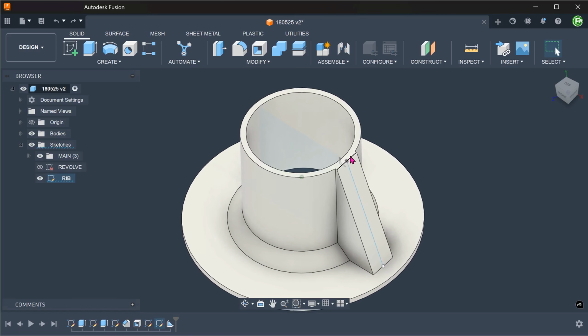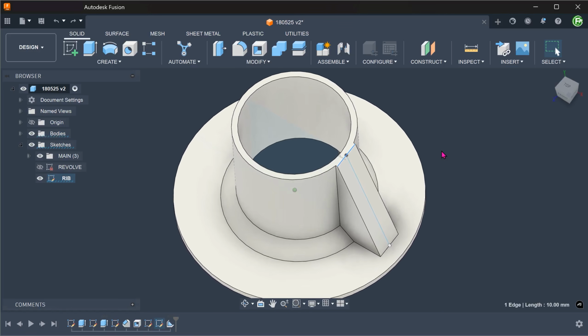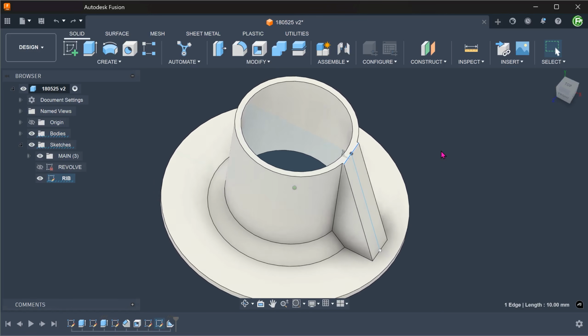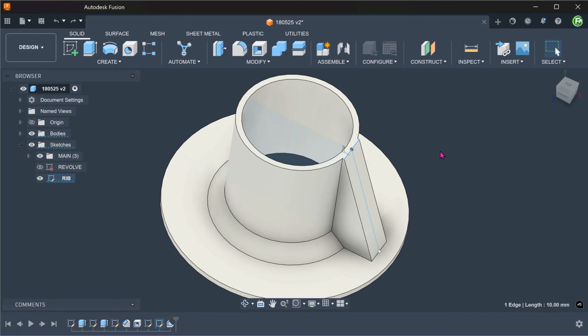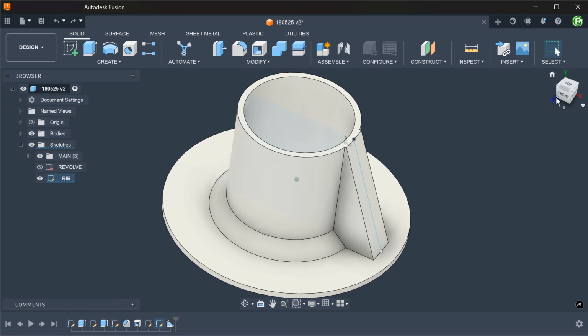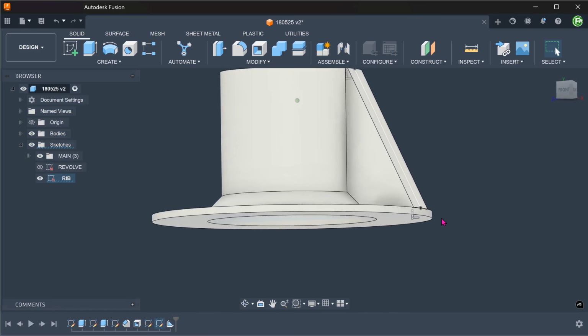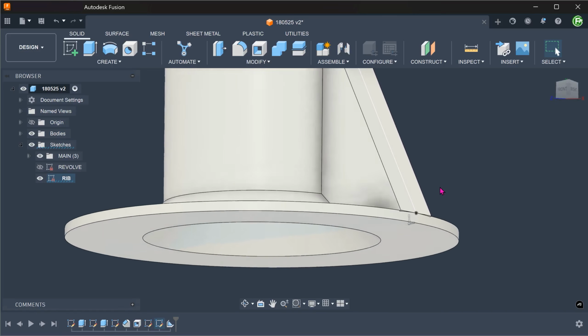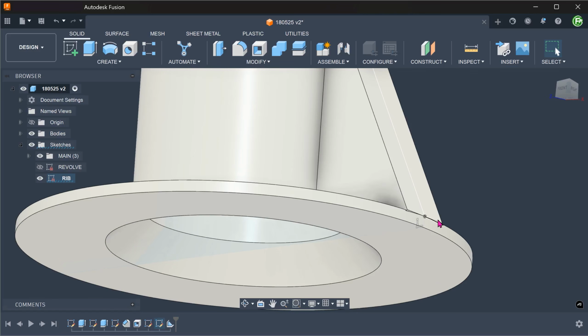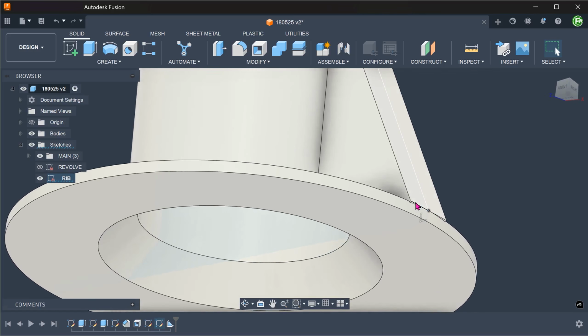Do note that this produces a straight edge here. Depending on your needs, this may or may not pose a problem. We will come back to this later. Let's try to drag the other end of the line to the edge of the flange. This results in another straight edge at the bottom.